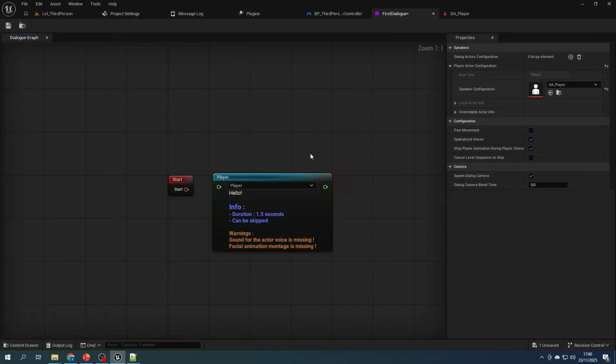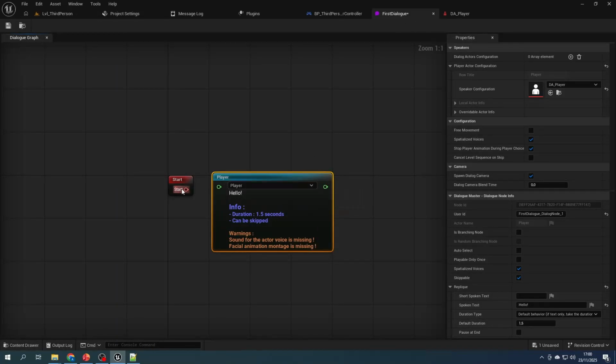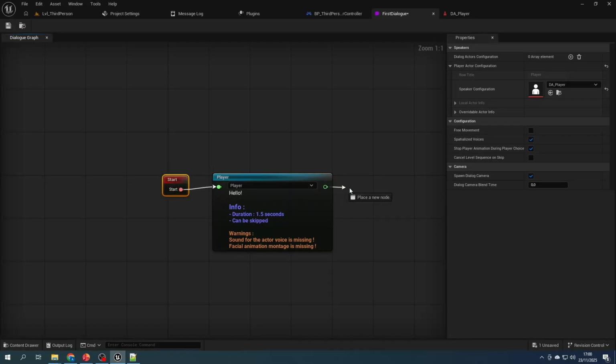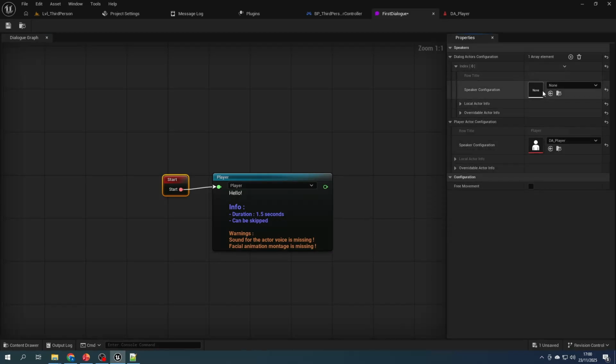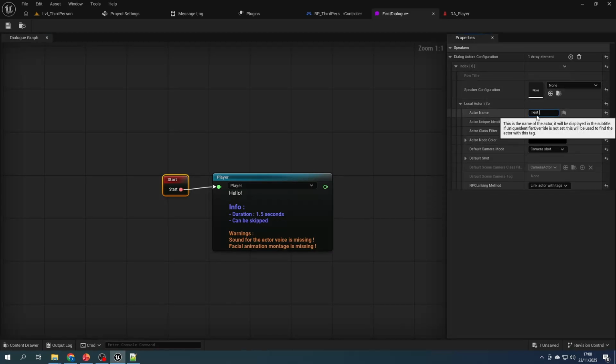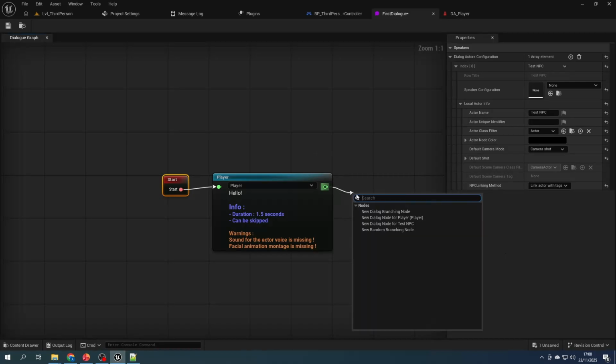For a dialog line to play, it must be connected to the start node. You can then create additional lines for a specific actor by dragging from the output pin of an existing node. Let's add an NPC to demonstrate this. Once the NPC is configured in the asset, a new entry appears in the context menu.